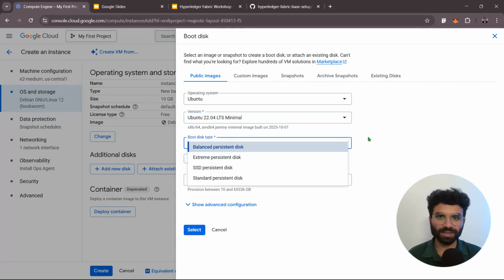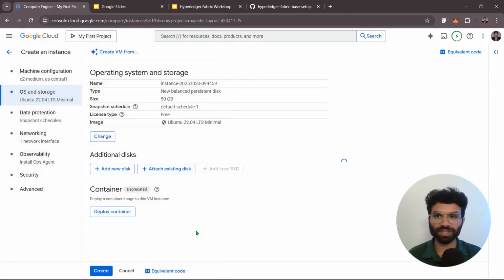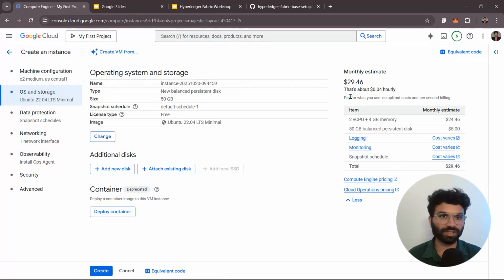Okay. Persistent disk is a balanced persistent disk. That's fine. Disk size is 10 GB as of now, but let's try to give at least 50, because we are going to download the images and so on. So it's better to keep a little bit of space over there. Now let's see how much it's gonna charge us for this configuration. So it's going to be 29. That is fine. $5 they charge for the 50 GB balanced persistent disk.